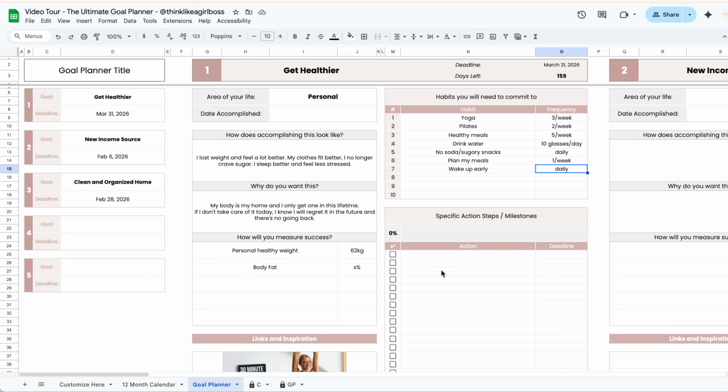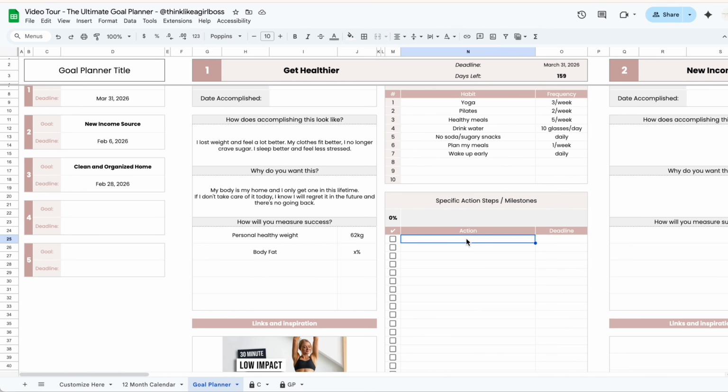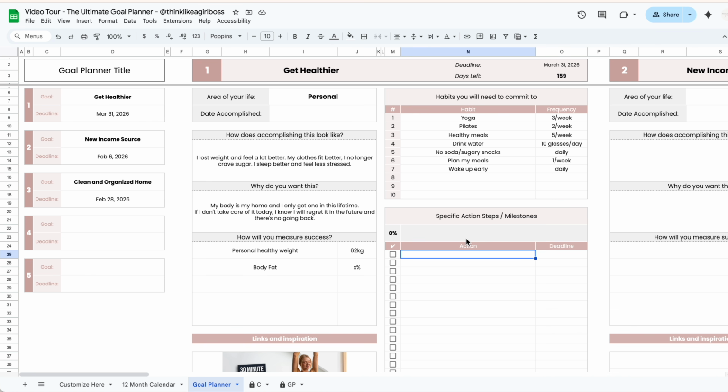so I have time to do all these things. And once you're done with your list of habits, you're going to scroll down and you're going to break down your goal into the specific things that you need to do to make it happen, and you're going to add a deadline to each one. So you're going to add that list in this space right here. This is going to be the roadmap that future you is going to follow.